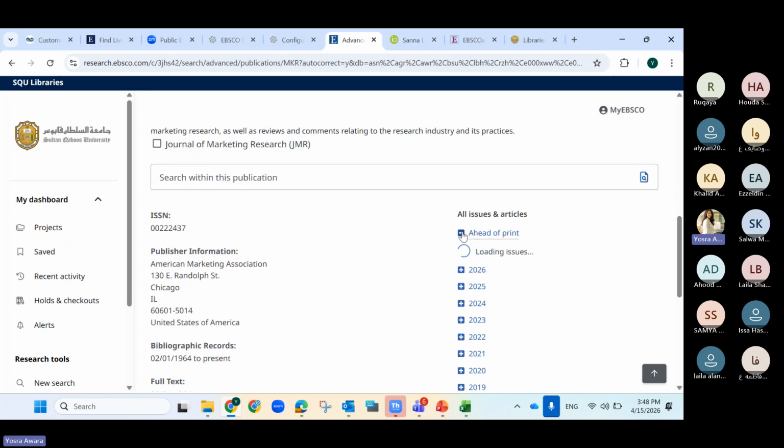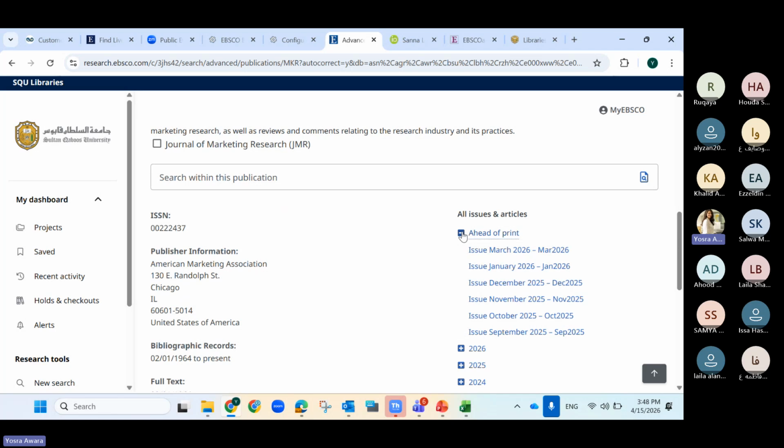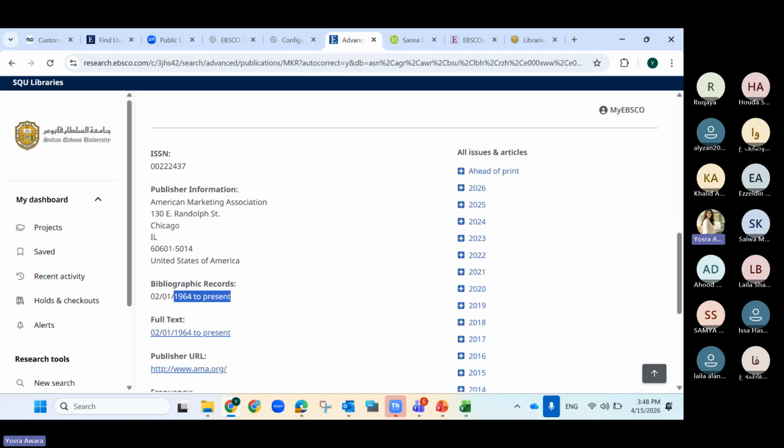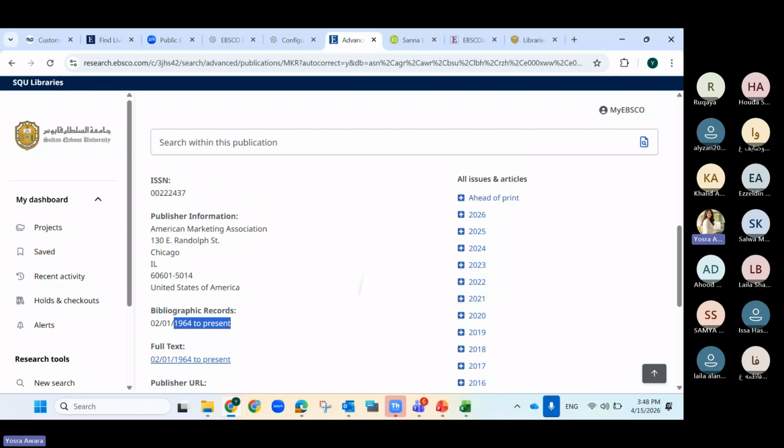So there's a link for the ahead of print content. There is all the 2026. There is all the 2025. So it's showing you bibliographic records from 1964 till present, and also full text from 1964 till present.